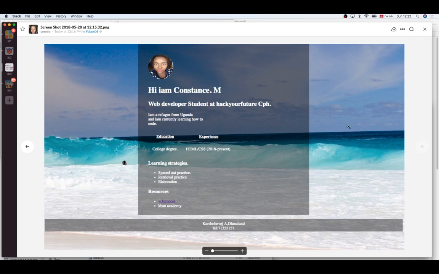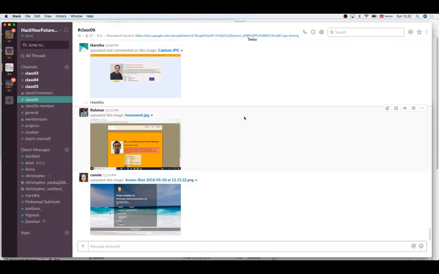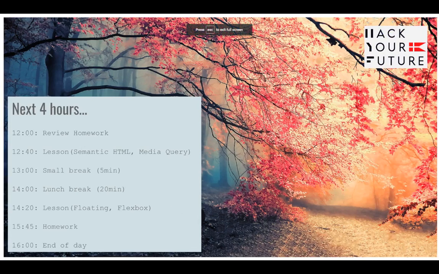So it's a good attempt that you tried to use some CSS background and some color. Okay, that's good. Anyone left submitting the homework? I can see all of the faces. That's a very good job. Well done, guys. So that was the review. We managed to do it in 20 minutes. That's good. So now we should go to learn something new today.